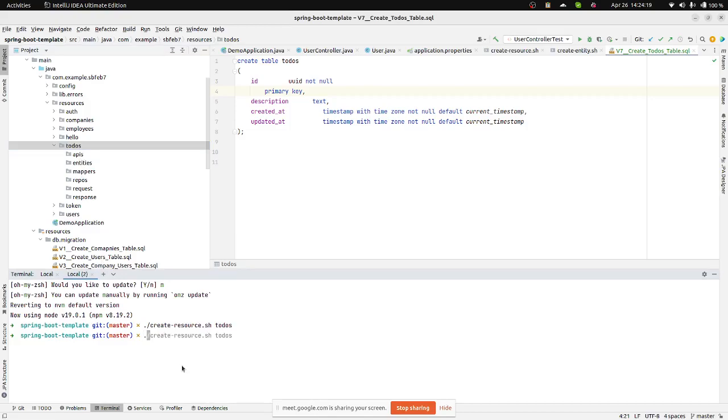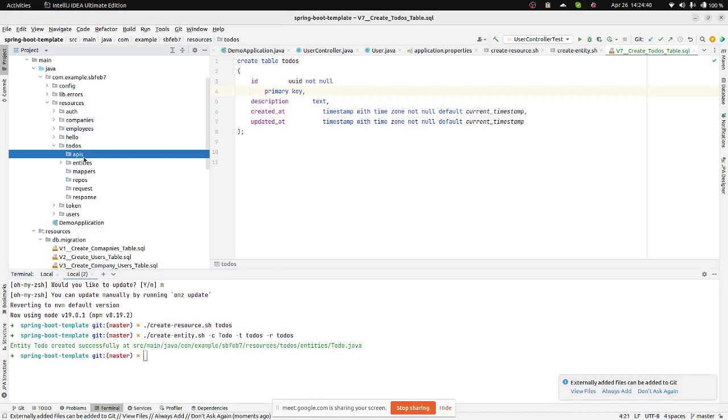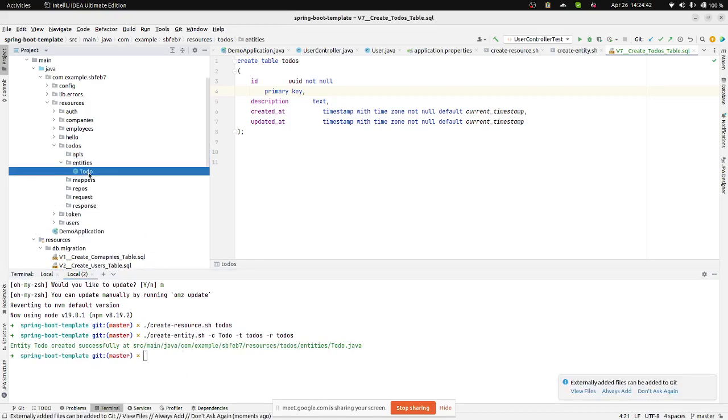Now we'll go and create the model entity. We need to give three parameters: the table name, resource name, and the class name. The table name here is to-dos, resource name is to-do, and class name we want to keep as to-do. So it would have created an entity called to-do.java.